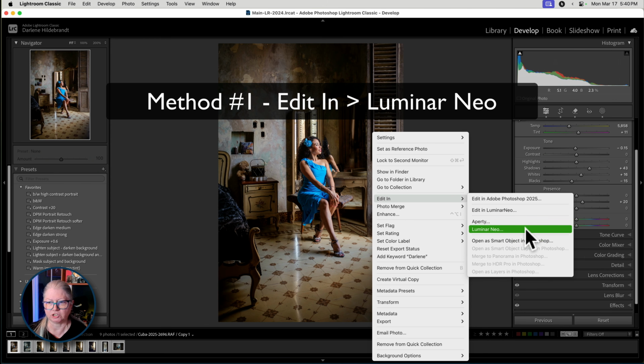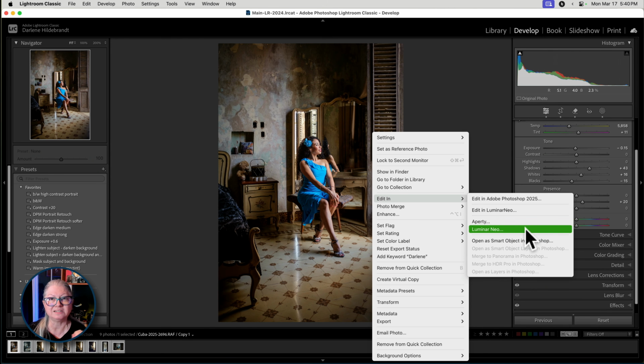the simplest version. The thing you need to be aware of when you choose this option, though, is that this is destructive editing. You will not be able to get back to Luminar Neo and change any of the settings that you do.